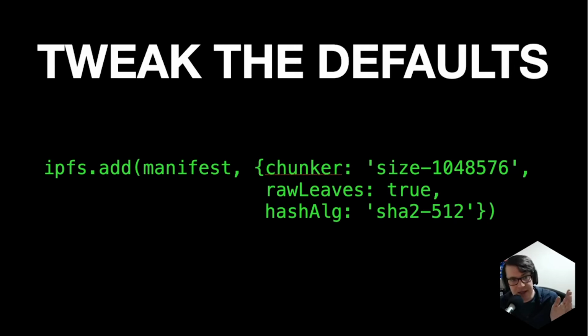I consulted the Oracle, also known as a Dean, on some extra options that you can set for IPFS add: raw leaves, setting the chunker to a certain size, and then matching the hashing algorithm to the one that a particular package manager uses. NPM uses SHA-2 512 and Go uses SHA-2 256.